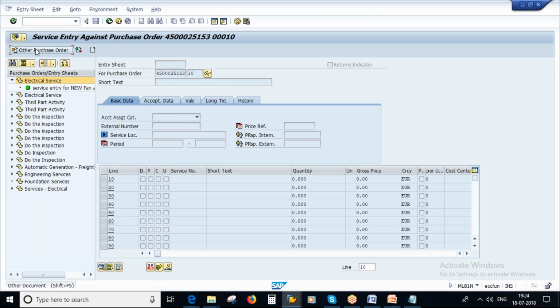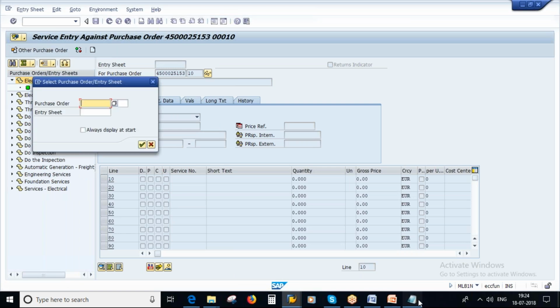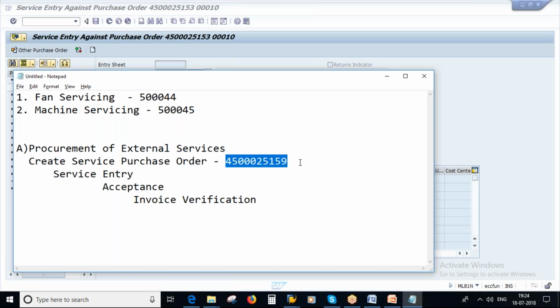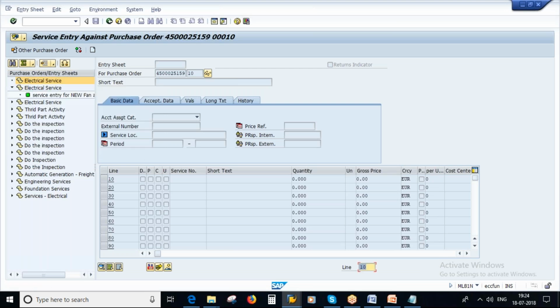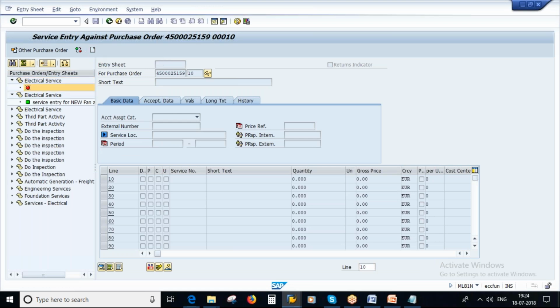Okay, click on from other purchase order, enter your purchase order number. Enter the purchase order number, just click on the button continue. Okay, so you got it. Now after entering the purchase order, just click on create entry sheet.